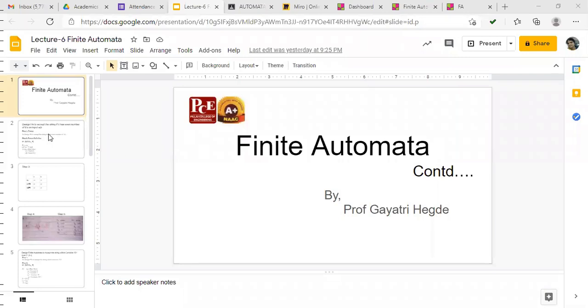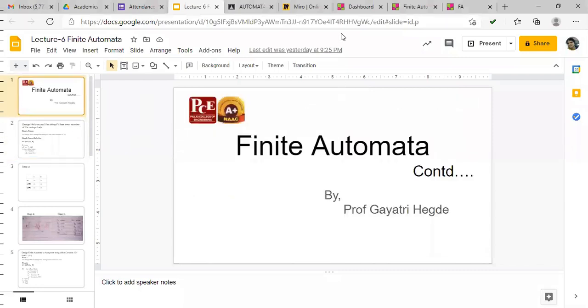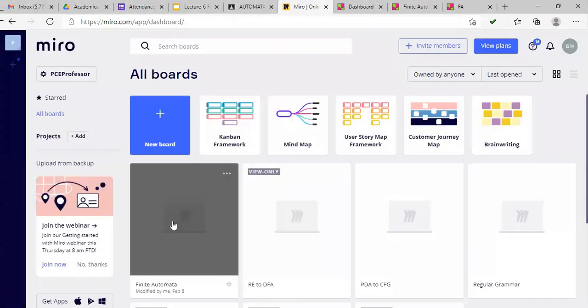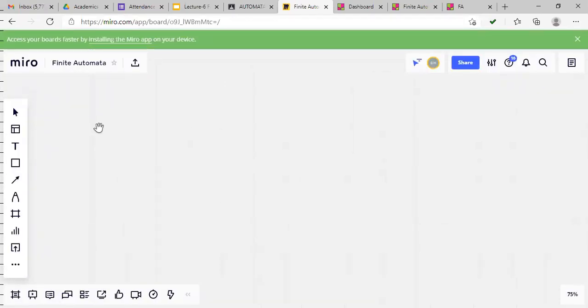Okay. Your next example is: design finite automata to accept the string if it has even number of B's on input A and B. So it is even number of B. So can you tell me what may be the states? What is the input? The question is design finite automata to accept the string which contains even number of B's.